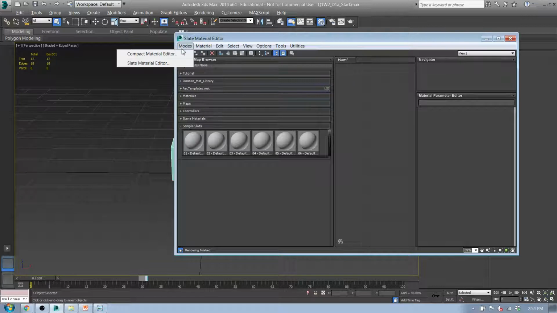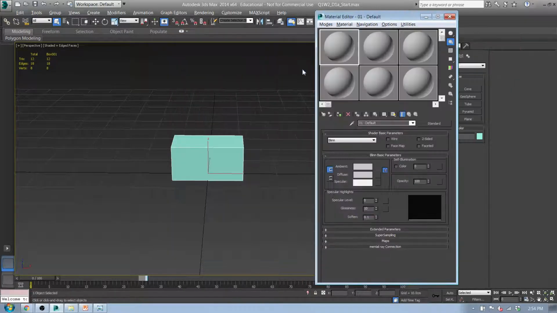So go to Modes over here, and then select Compact Material Editor, and then it should look like this. Now you may have more of these little bubbles. You may have less. It doesn't really matter. They're all called swatches. Okay, just like when you go buy paint, they have little things of paint that you can see. So these spheres are swatches.